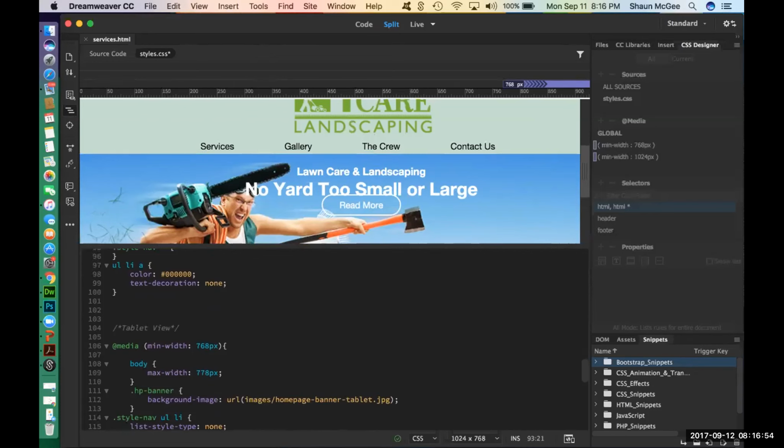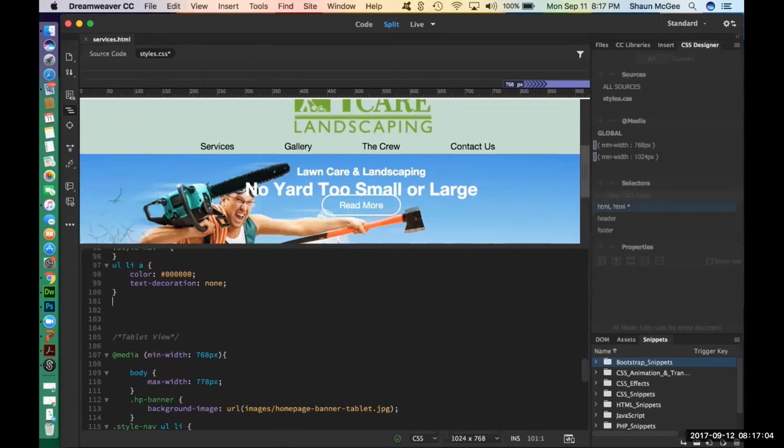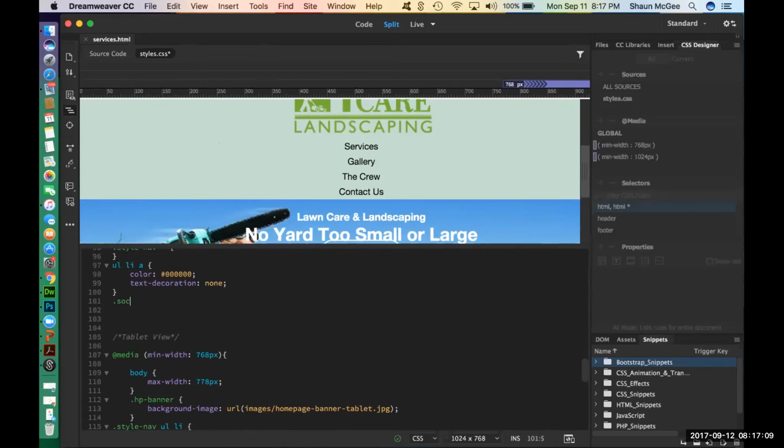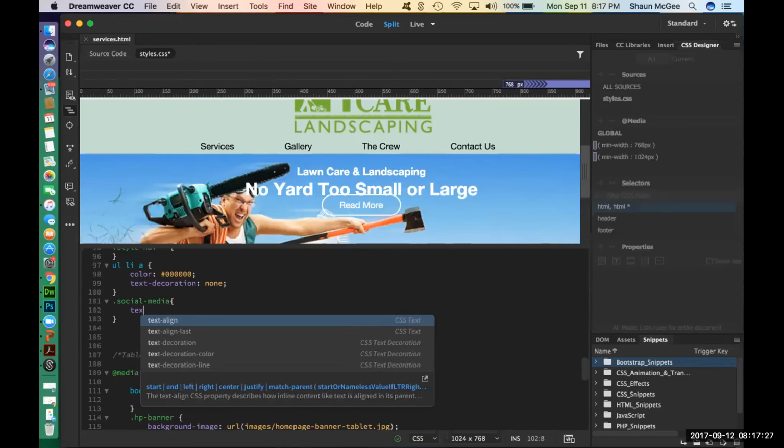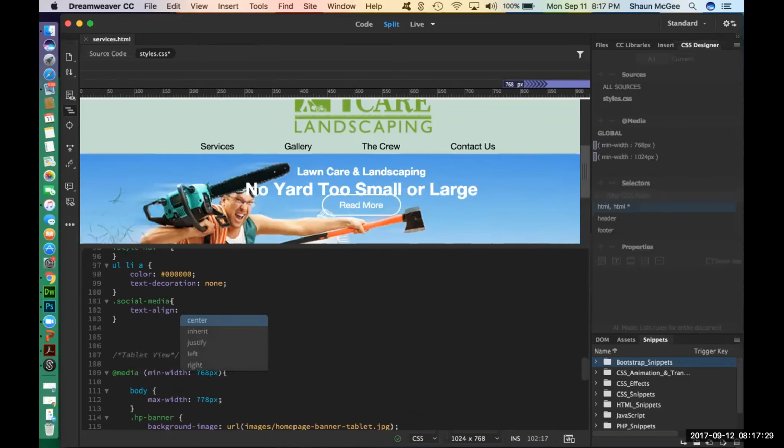Put your cursor after line 100, after the bracket on line 100. An extra bracket? Yes. No, not an extra bracket. Just put your cursor there and hit your enter key and type .social-media. Dash media. And then the curly bracket open to the right. Hit your enter key and do text-align center semicolon.